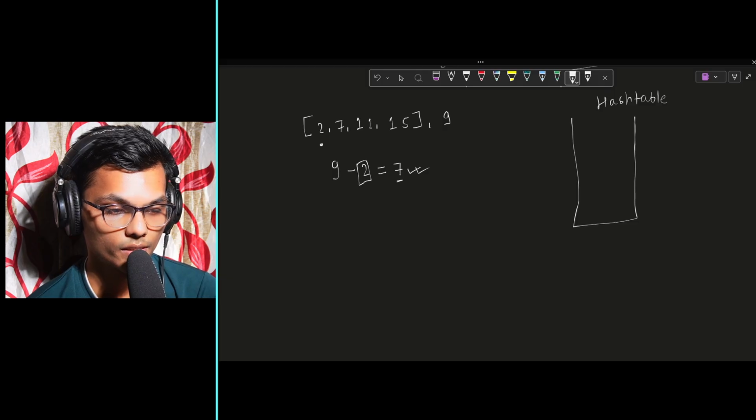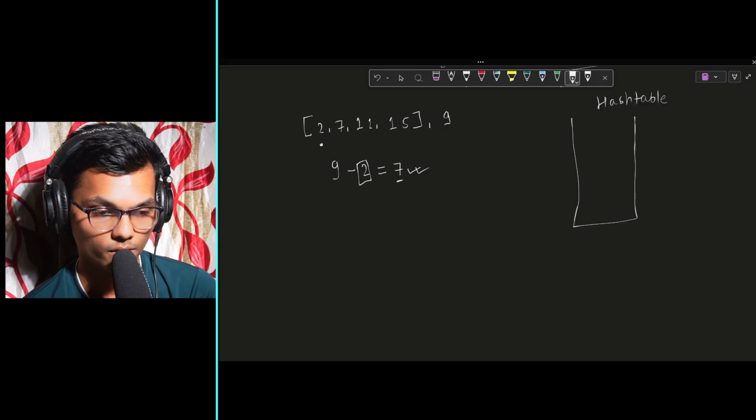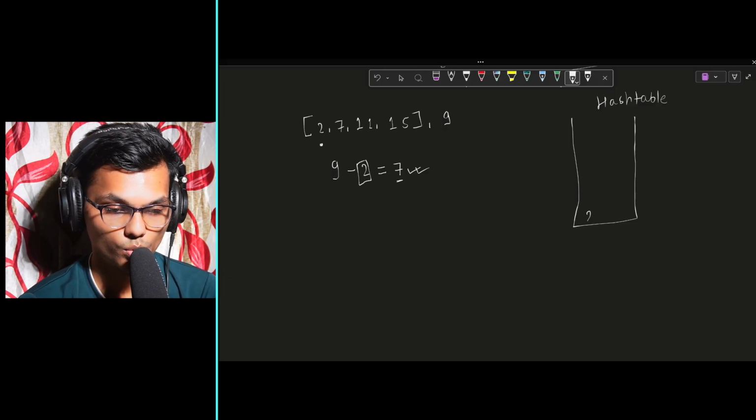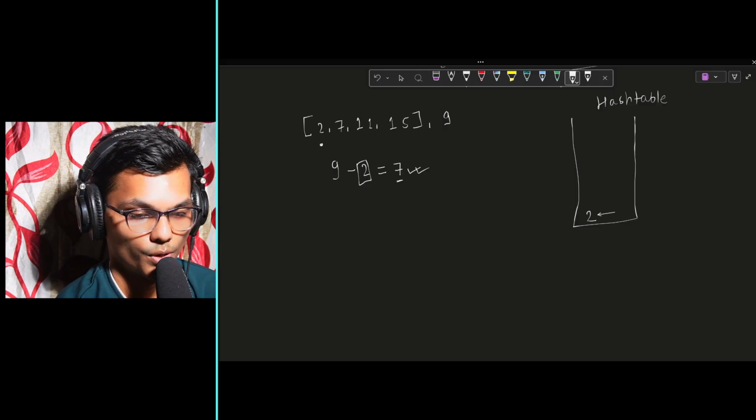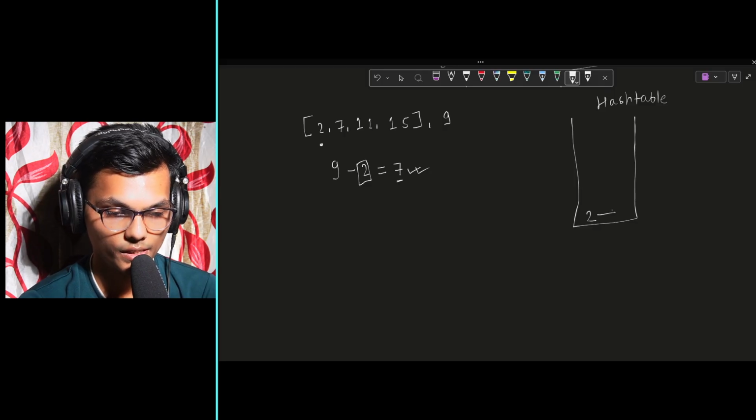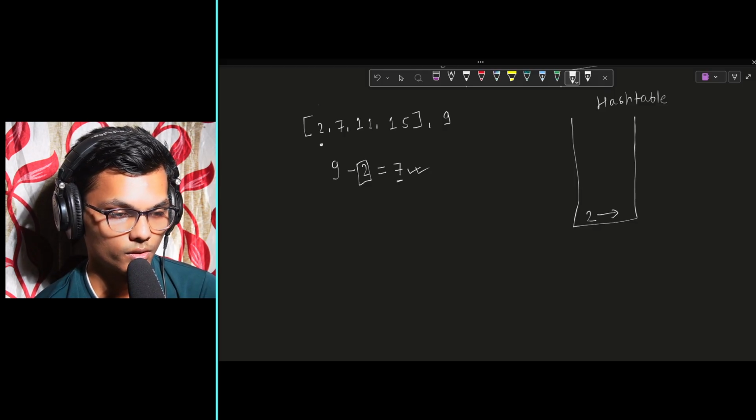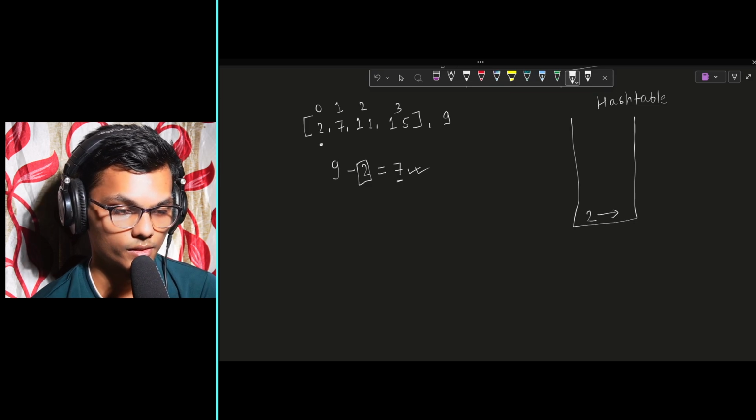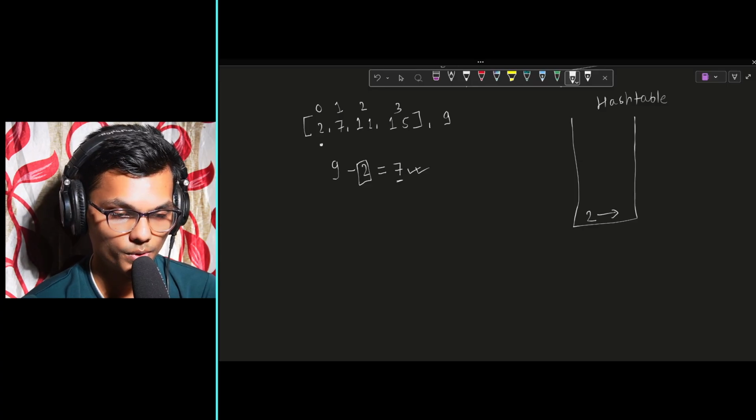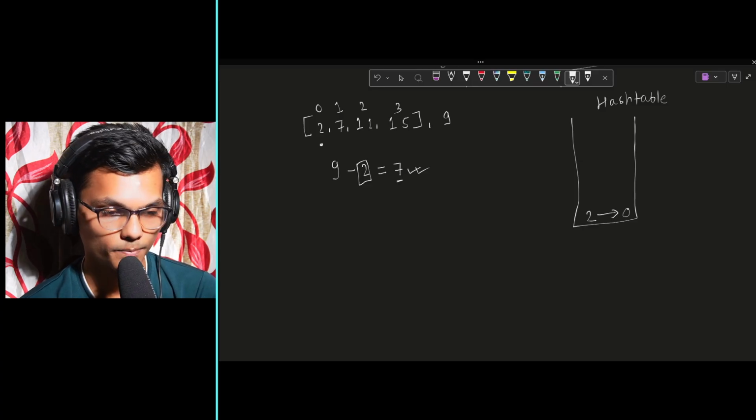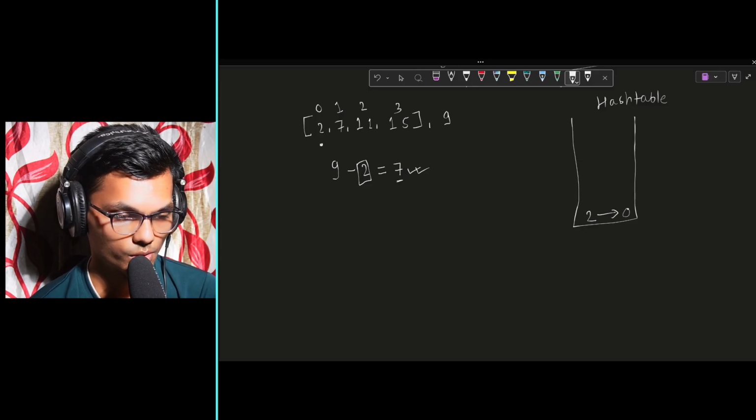We can say that this 2 is the complement, right? So let's add this 2, and along with this 2 we are also going to add its index. Okay, so what is the index of 2? This is how the indexing is: 0, 1, 2 and 3. So the index of 2 is 0, correct? Now let's go ahead.